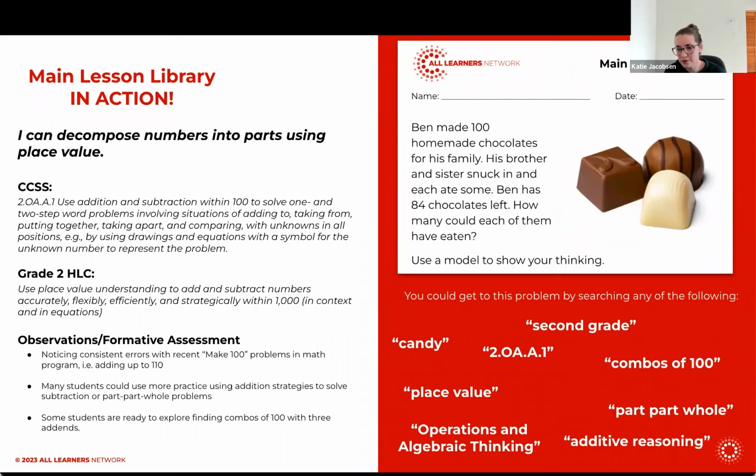You might notice students could use more practice using part whole problems to solve subtraction. Some students are ready to explore finding combinations of 100 with 3 add-ins. So you might also have some noticings and observations about that high ceiling part. Where do you want students to be able to push ahead a little bit?